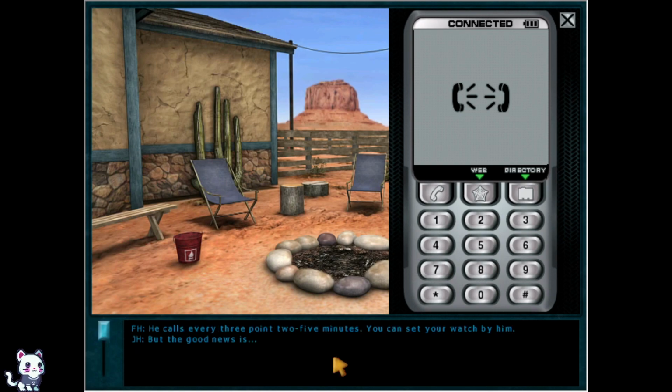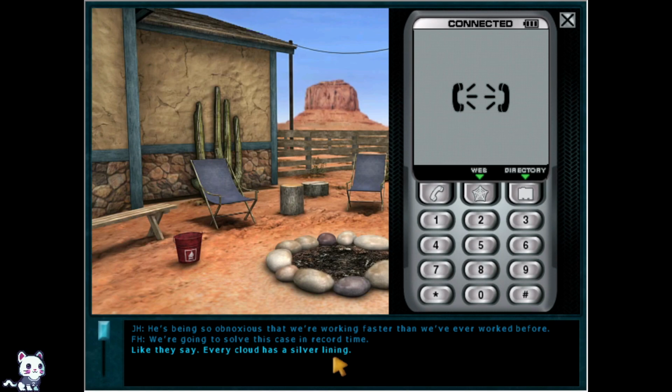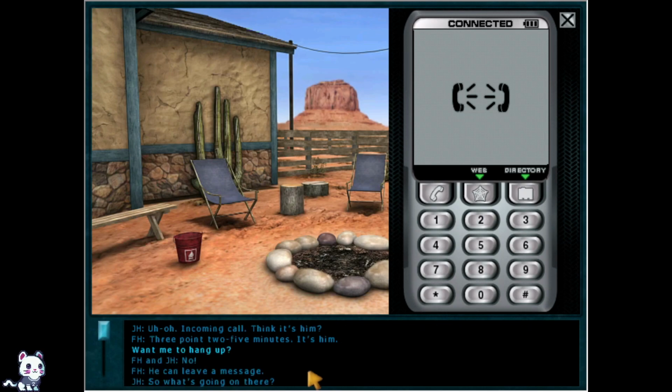He calls every 3.25 minutes. You can set your watch by him. But the good news is, he's being so obnoxious that we're working faster than we've ever worked before. We're going to solve this case in record time. Like they say, every cloud has a silver lining. Uh-oh. Incoming call. Think it's him? 3.25 minutes. It's him. Want me to hang up? No. He can leave a message. So what's going on there?